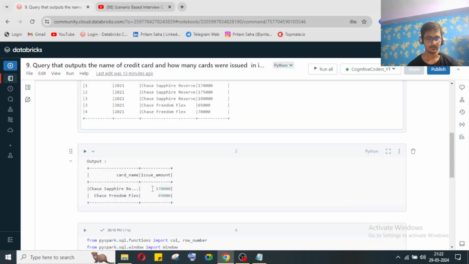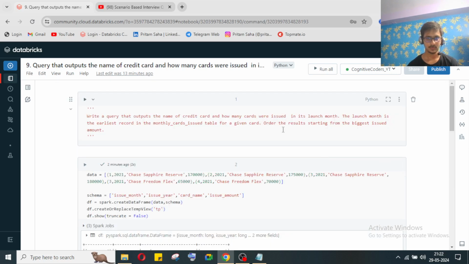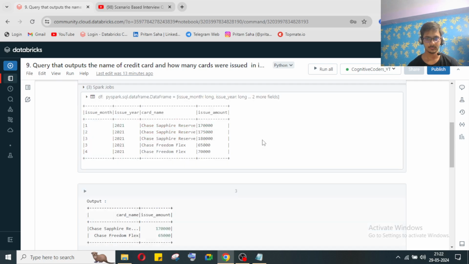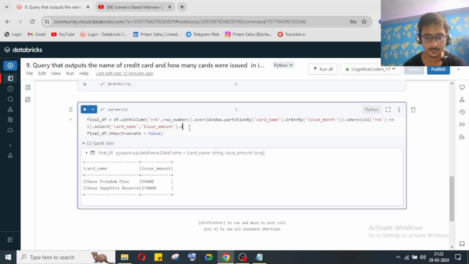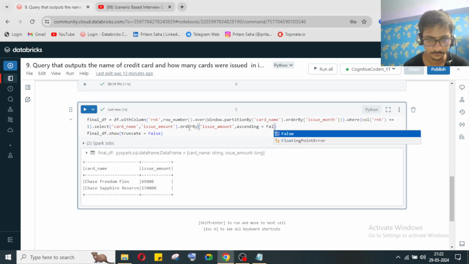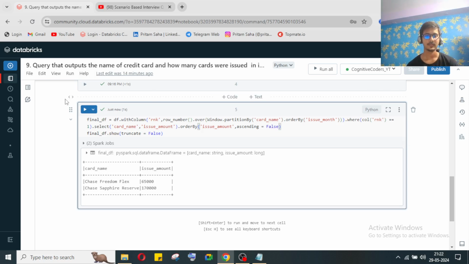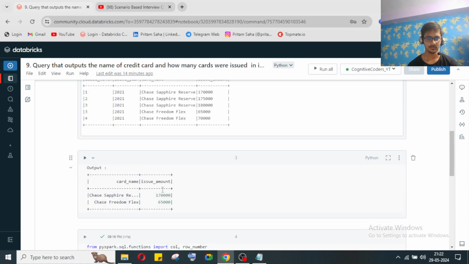But here what they told, they told to order the result starting from the biggest issue amount. So for the highest issue amount, I need to use the order by clause. Issue amount, ascending equals to false. Okay, now I'm getting the data whatever they want.